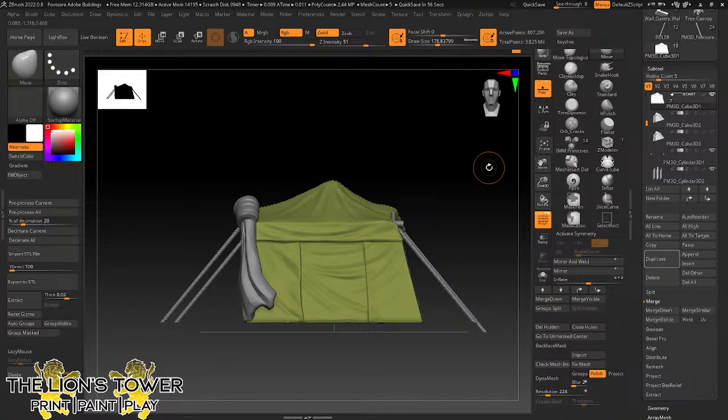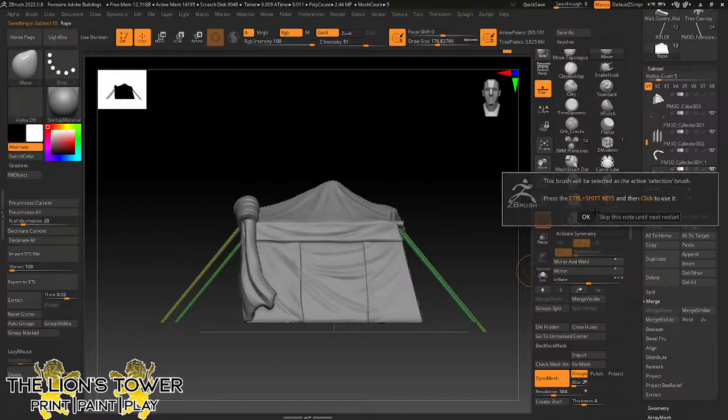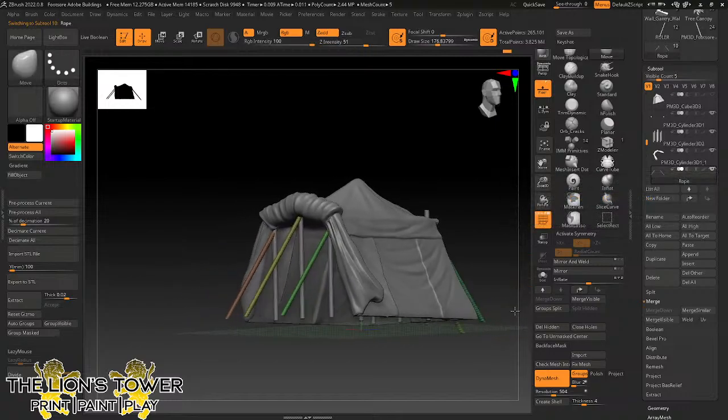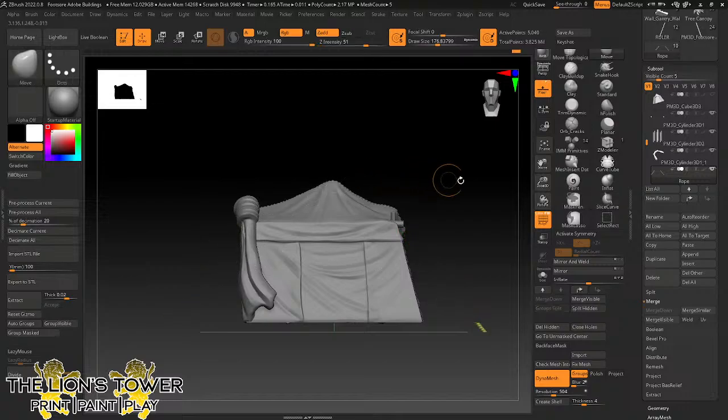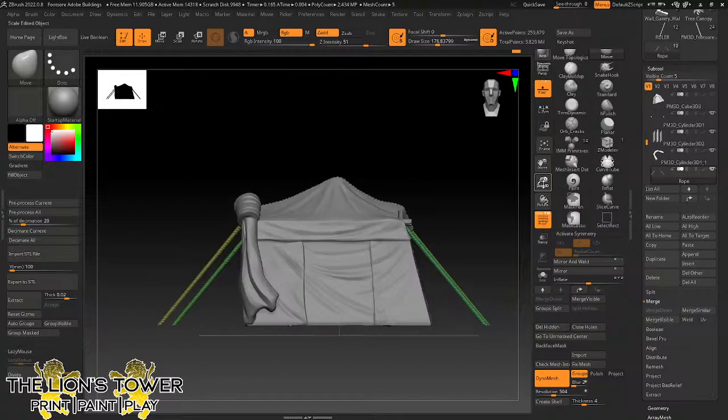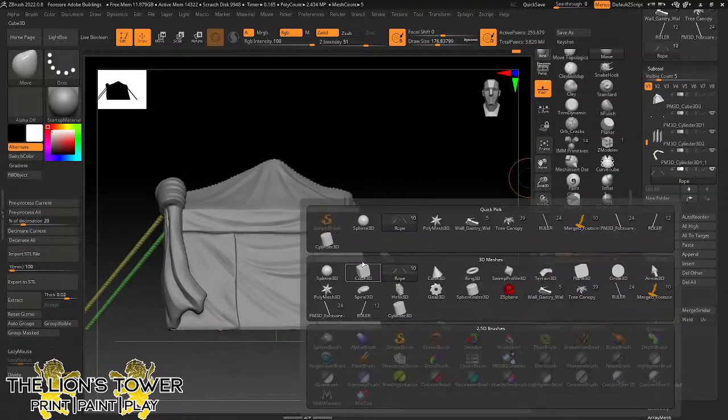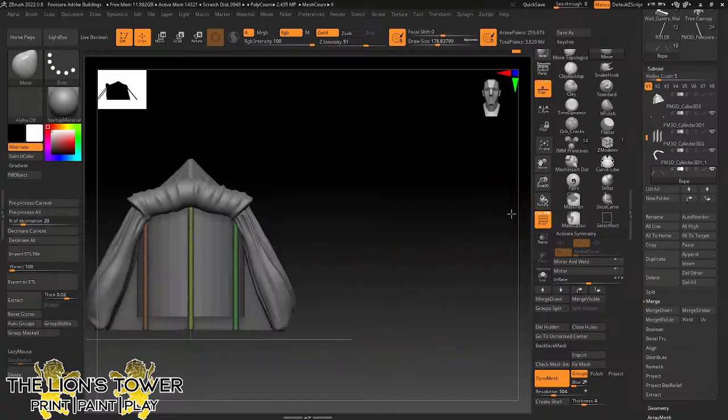Yeah, I've still got to do the pegs, the anchors for the ropes. So I say at the moment they're just floating. Where did that go? There it is.